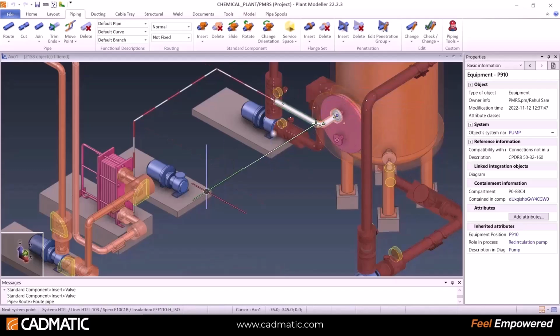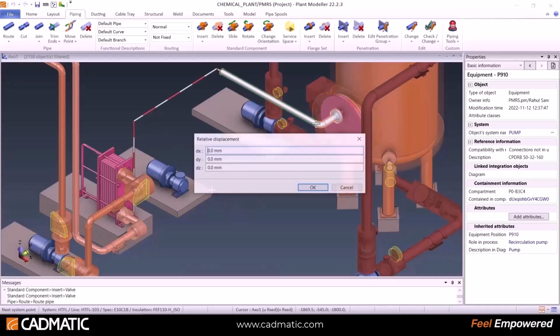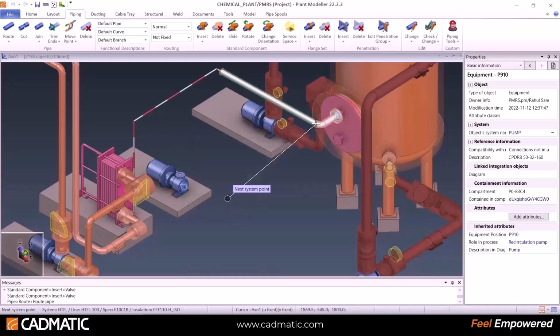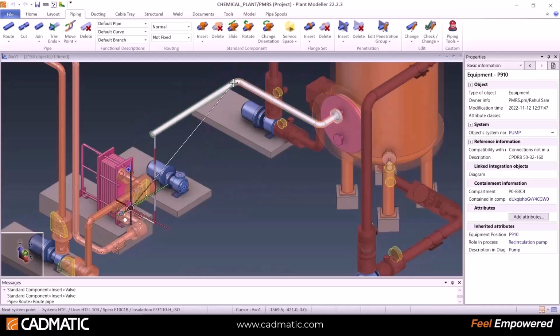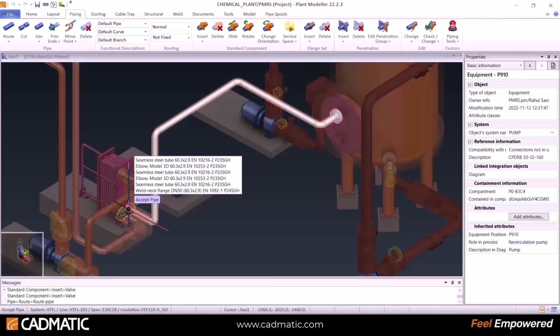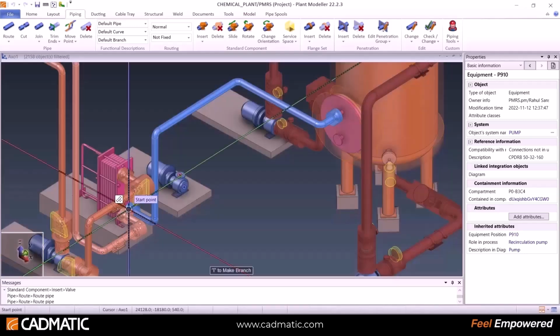And then I am routing a pipeline by taking some reference, and from this foundation I want to have back 300 mm in the X axis. So I am having that. And then again from here I want to route pipelines automatically. So I can route a pipeline automatically here.